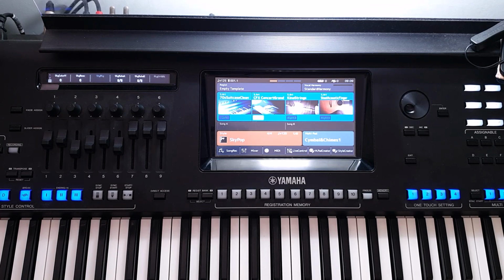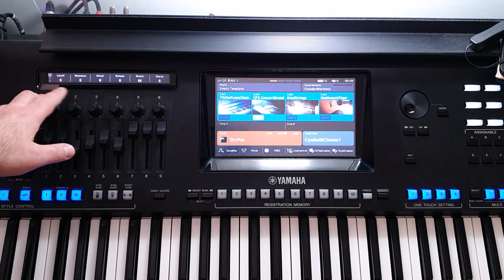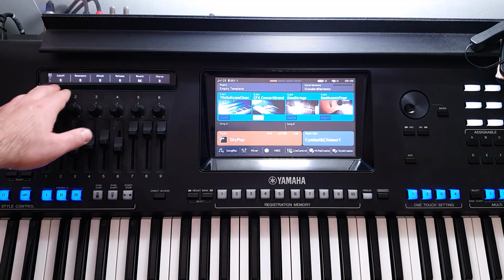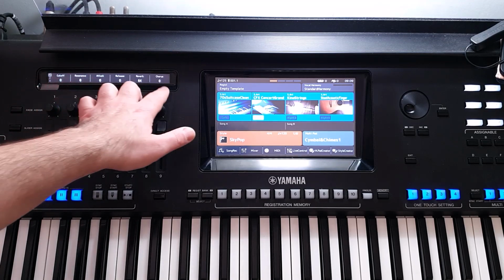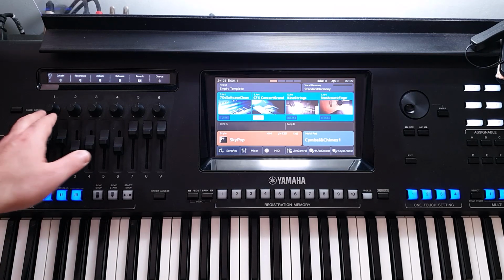Okay, so let's start with the first mode. The first mode is here. I don't know whether you can see it clearly here because of screen resolution, obviously no. So it's cutoff, resonance, attack, release, reverb, and the chorus. These are parameters that can be altered by these knobs.